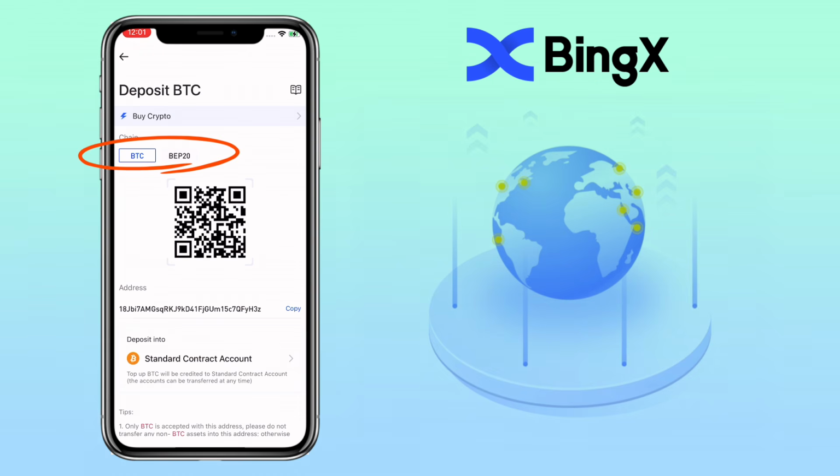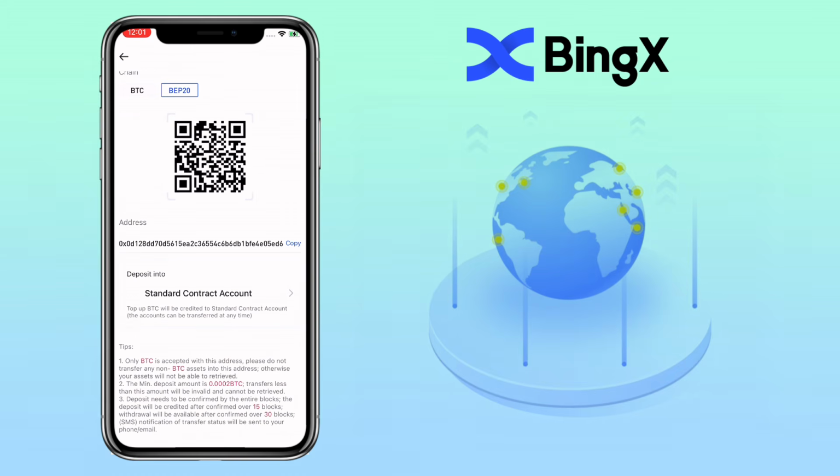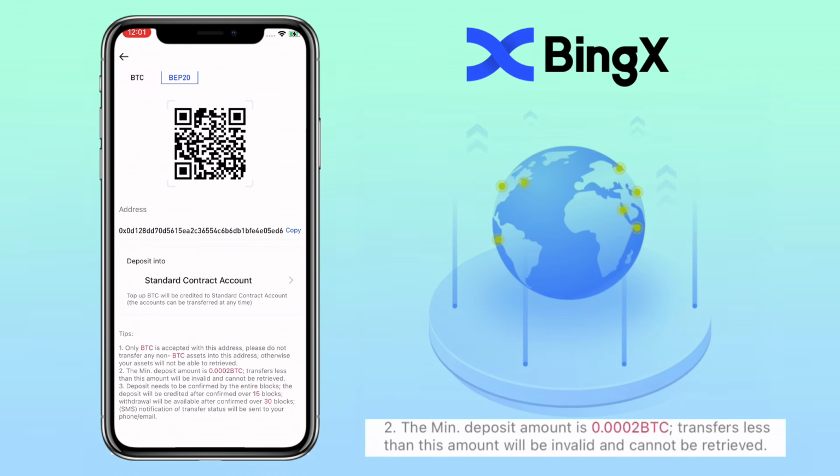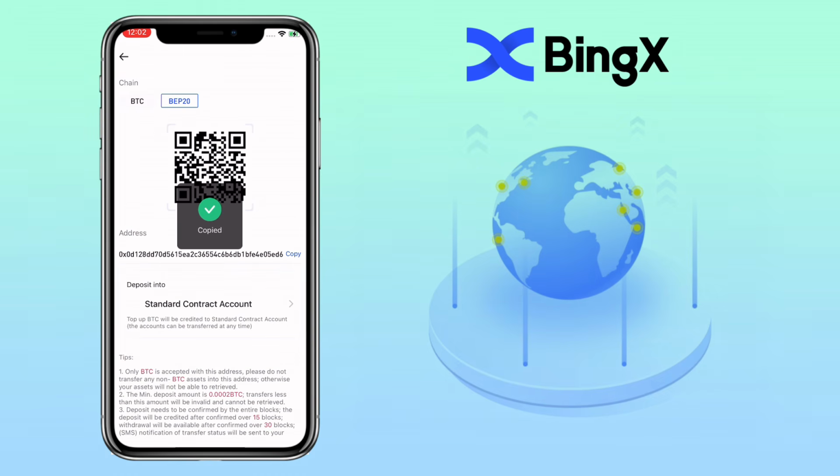Select the chain you want to use. Let me pick BEP20 or Binance Smart Chain for cheap transaction fee. Below, you can scan the QR code or copy the address to deposit. Minimum deposit for Bitcoin is 0.0002 BTC. Copy your deposit address. Then go to your external wallet again.